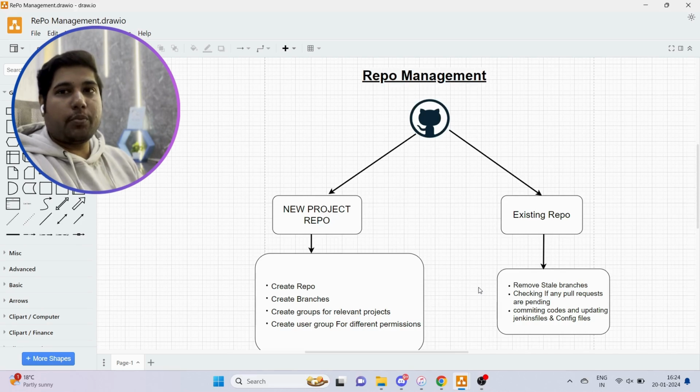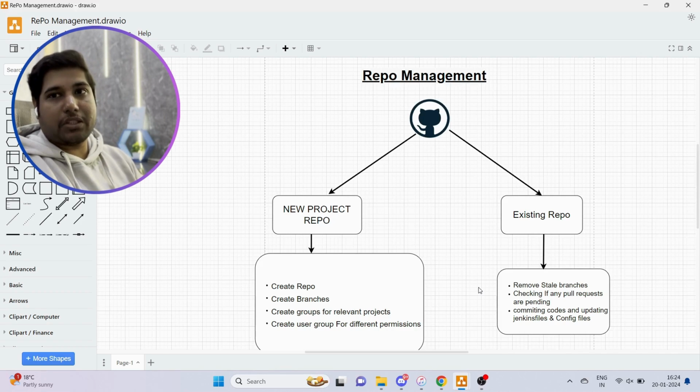When you are joining a new project, this is the kind of task that you are going to do with respect to repositories. Okay, talking about the second scenario where you have joined a project where the repository already exists. What kind of task you may do with respect to the repository is they may ask you to remove stale branches. There may be some branches that people created long ago, which are not at all being used and are of no use at this point. So they may ask you to kindly remove these stale branches from the repository.